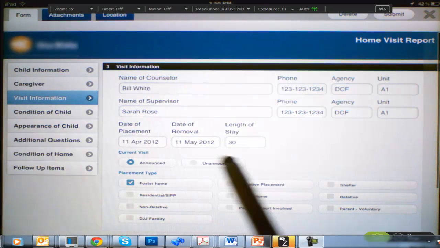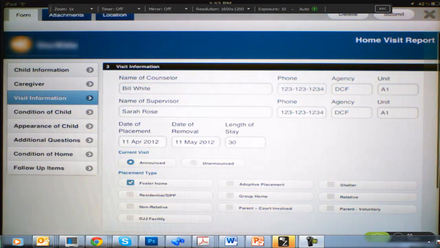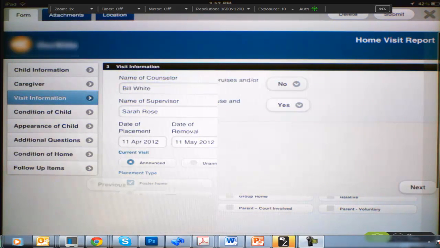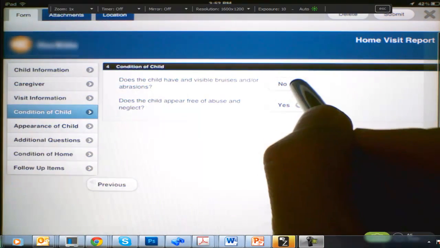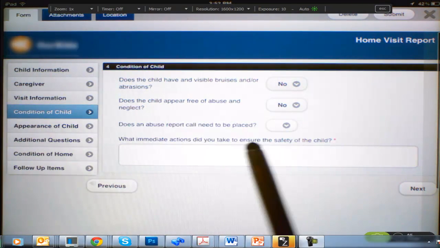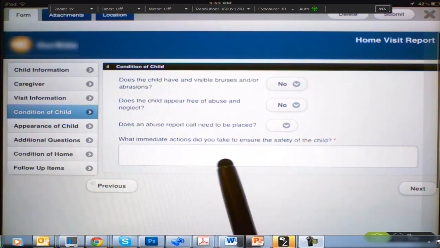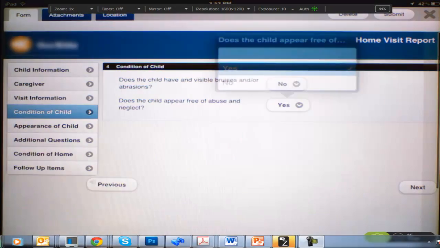We can hit next, get into the actual visit information. So we'll click next here. Now I come down to questions for condition of the child. And now if I come in and say no on this question, we'll see a whole new series of questions pop up, as well as describing blocks, where if I say yes, that goes away.